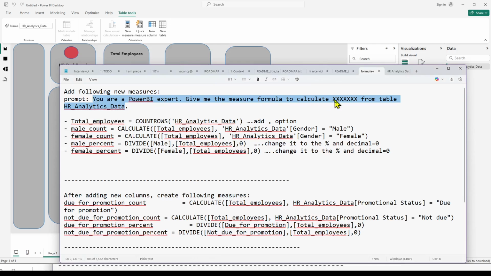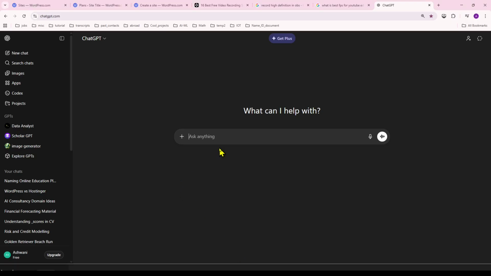This is the prompt I'm going to be giving ChatGPT: you are a Power BI expert. Give me the measure formula to calculate so and so from the table HR analytics data. So let's come over here, copy this.